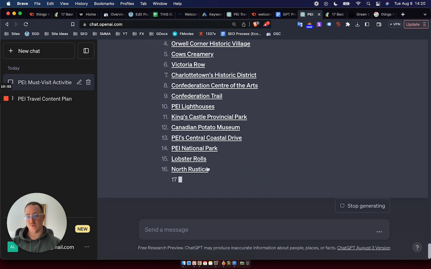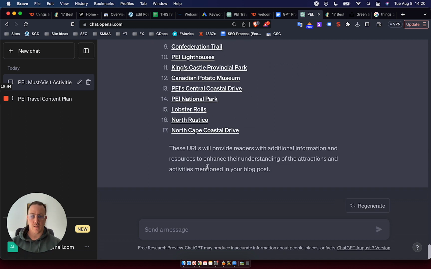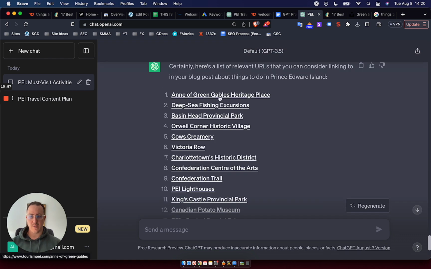Now this is fantastic. This is super helpful from an SEO standpoint. It's helpful for the users that are visiting your website. And of course, you don't want to link to competitors. These are all listed.